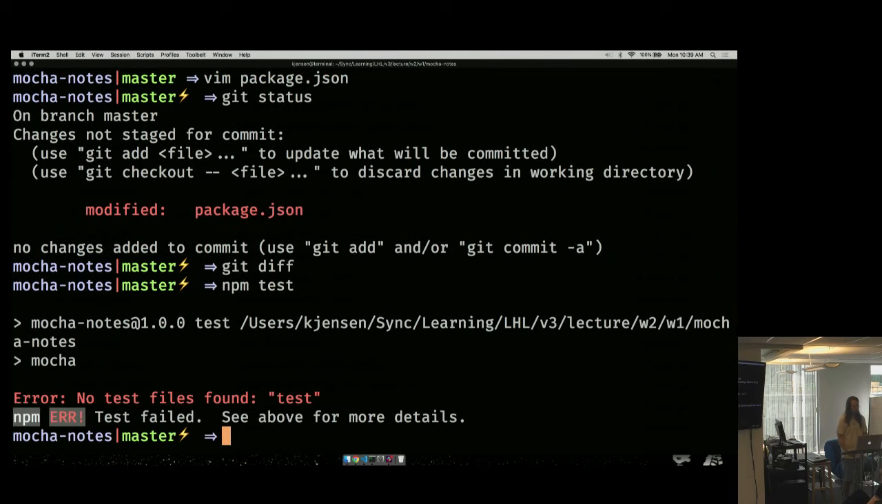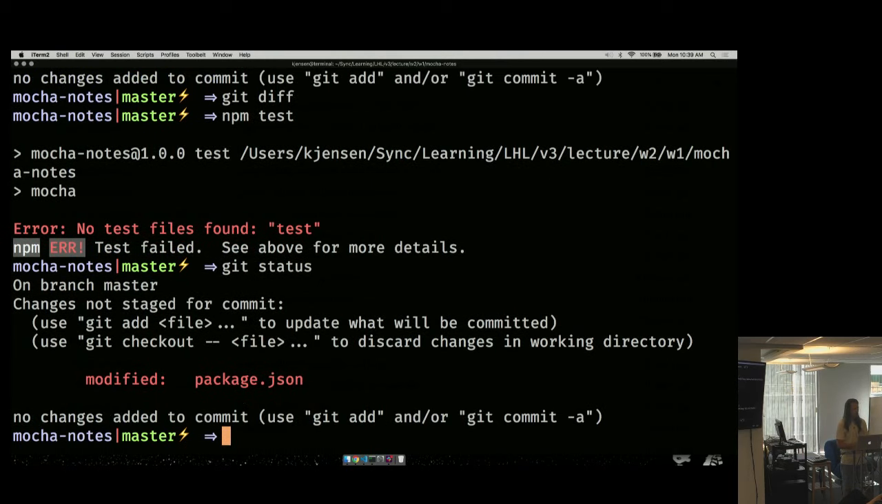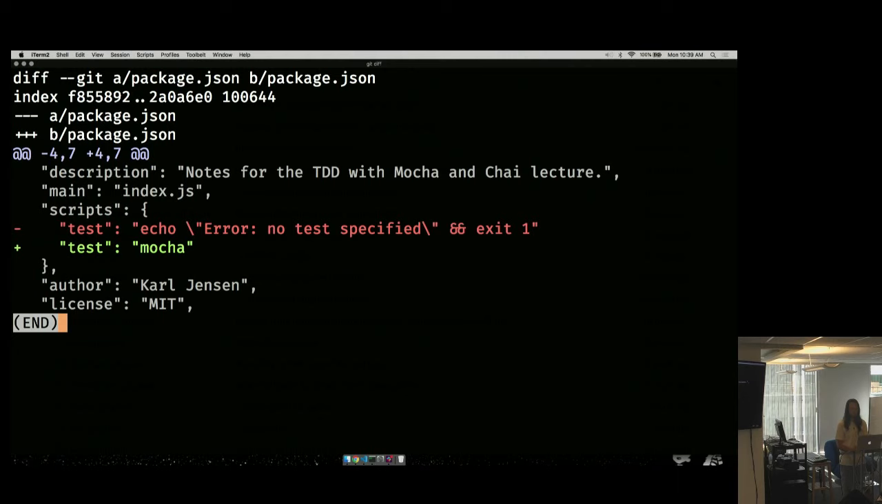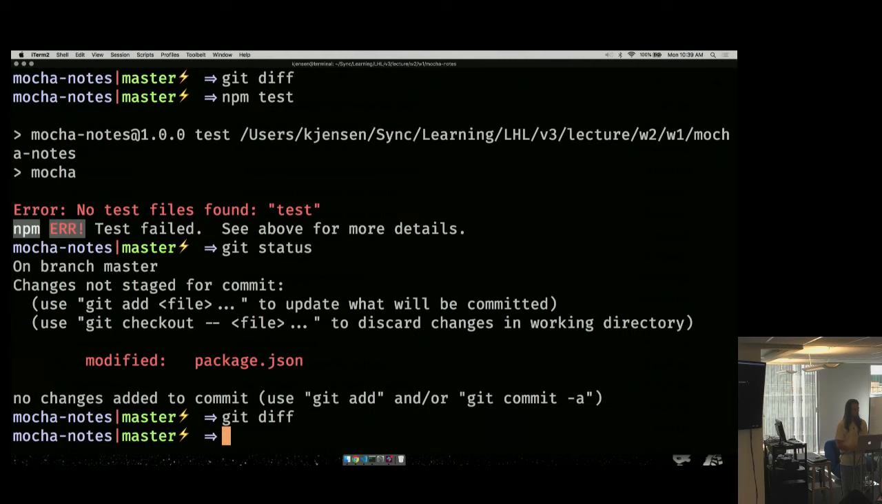Oh, OK, so it looks like the script works. No test files found. Test failed. OK, but now I'm not in a bad spot, right? That would be my workflow. I'm not ready to commit yet because I've not done this change. But git status is telling me which files have changed, and git diff is reminding me where I am in my process, right? And I always do a git status and a git diff before I commit, and I go through all my changes. And if I find a console log, for example, I remove it, and then I do another self-code review.